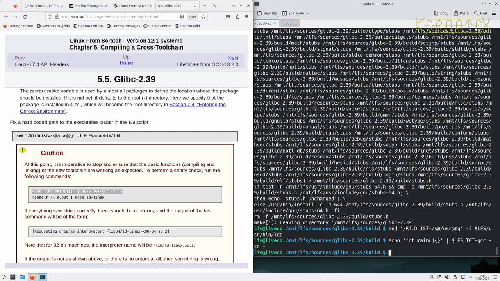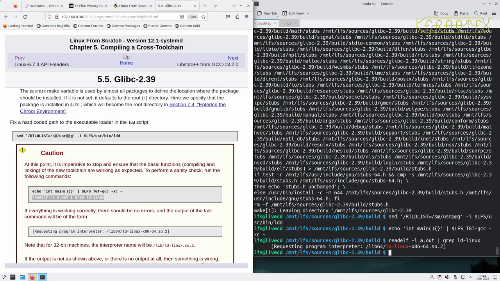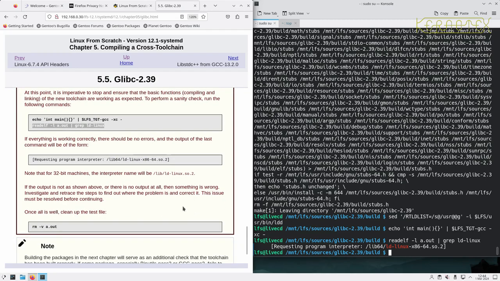So let's run that, and then run this readelf command, and you can see that the output that's expected here does match with what we've got on the screen. So we should have requesting program interpreter: /lib64/ld-linux-x86-64.so.2. So that's all worked successfully. And it says if you're on a 32-bit machine, the interpreter name will be different. It'll be /lib/ld-linux.so.2.